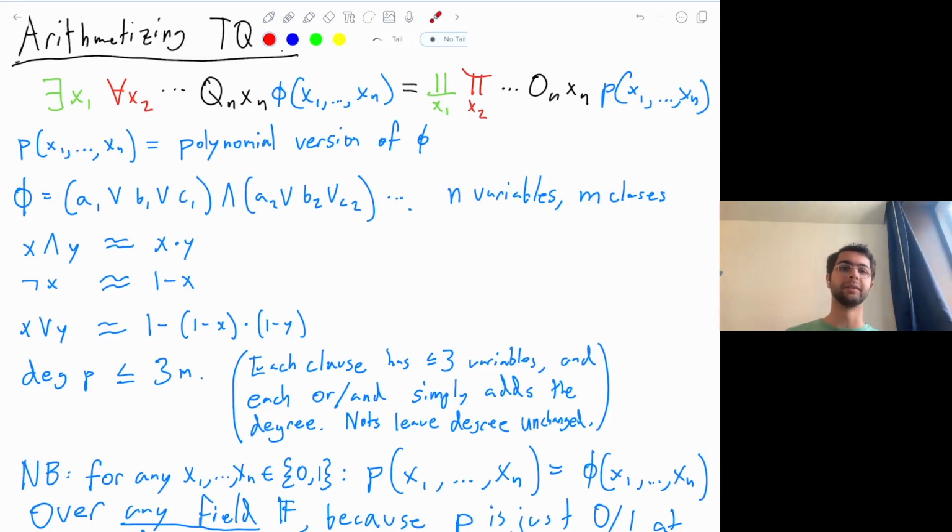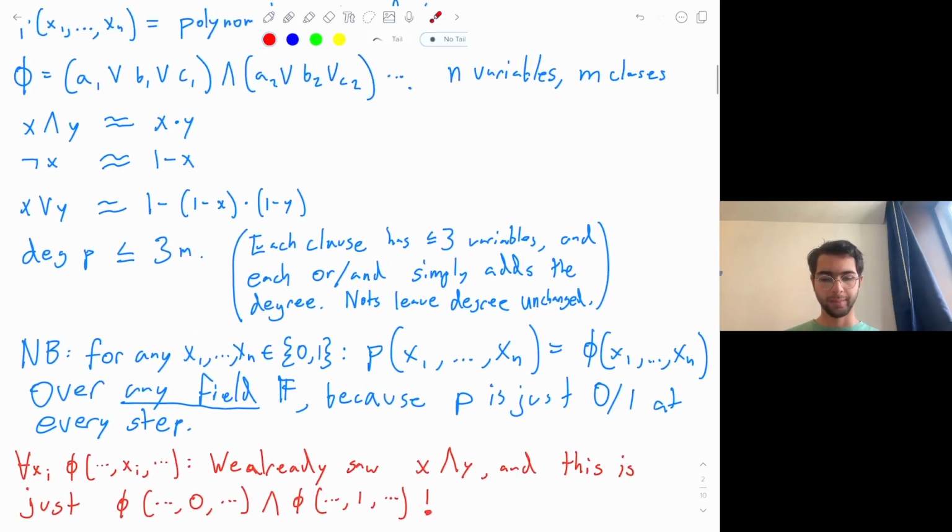It's the same in TQBF. You can do it with 3 variables, and you don't need arbitrarily large clauses. And each and simply adds the degree of its components, and the nots leave the degree unchanged. This is all the same as in the SharpP proof, the SharpSAT proof. And a good thing to notice here is that as long as we're looking at 0, 1 inputs, this polynomial is always going to be equal to the Boolean formula over those same inputs. And this is the property that we really want.